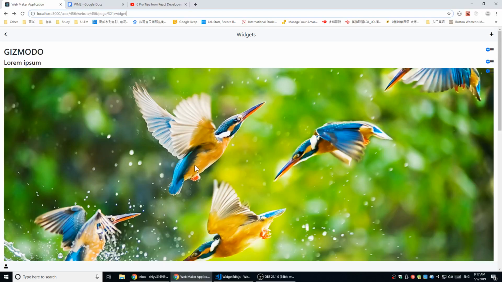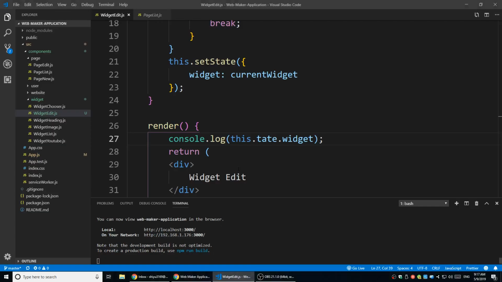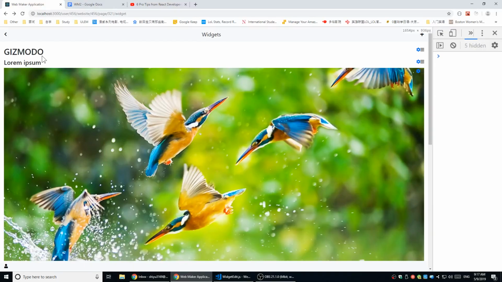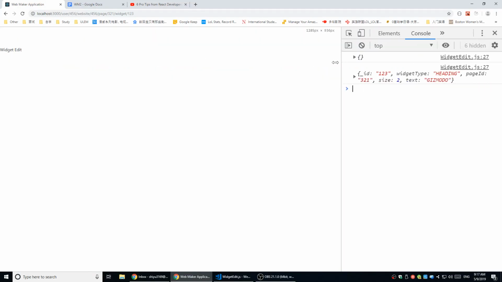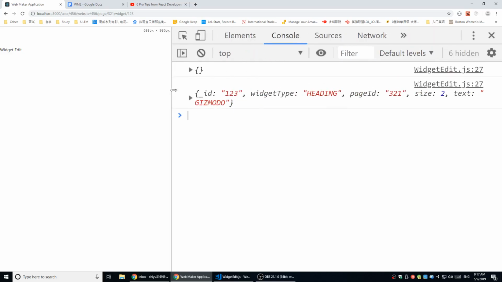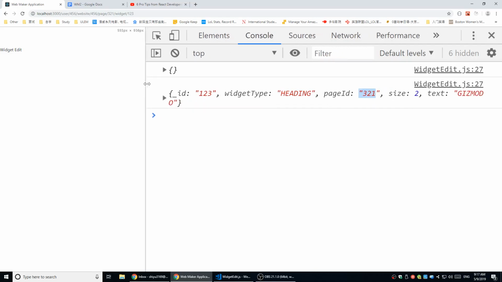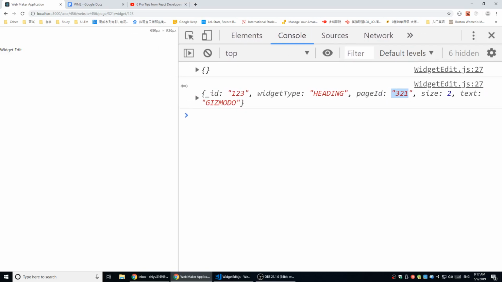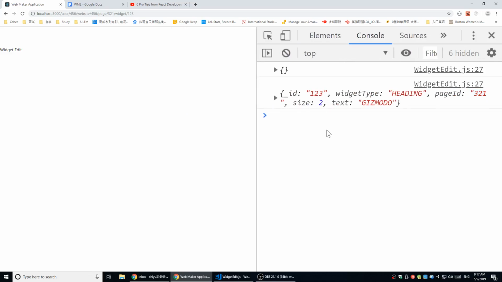Right, huh? Oh, yeah, I missed spelling state. Right. So let's try to go to the first one. It's heading widgets. Click this one here. Right. Getting the widget information. Let's see, the ID of it is 123. Widget type is heading. Page ID 321, and text is Gizmodo. Right. So we're getting the information of it, and we can use the widget type to decide which one to show here.